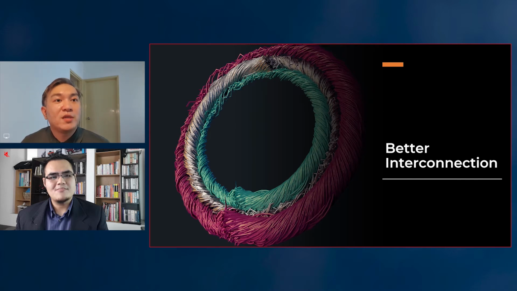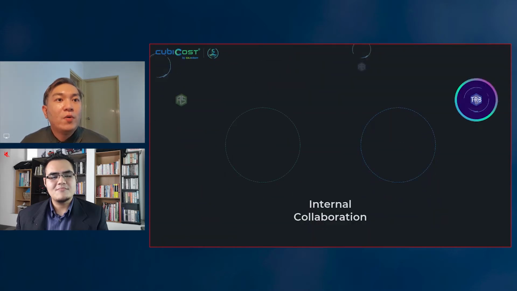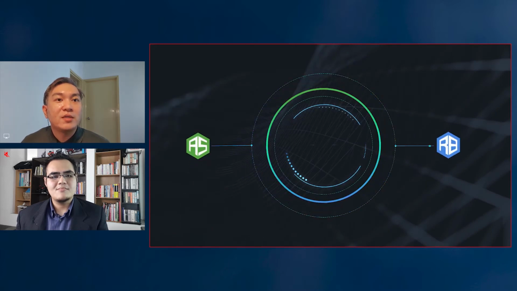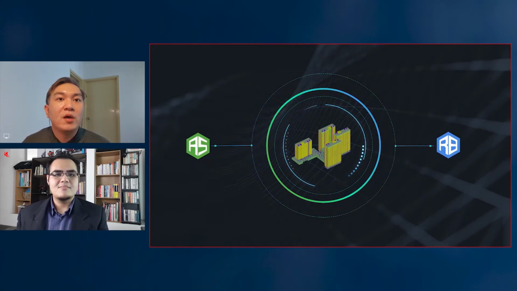Yes, Cubicost is an open and interconnected platform. So you can share and merge models within TAS or TRB itself. And also the model from TAS can be shared with TRB or vice versa. Very flexible. So let's see what improvement we have in store for you about this.